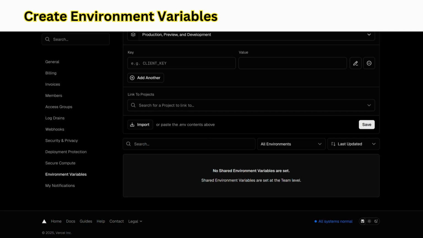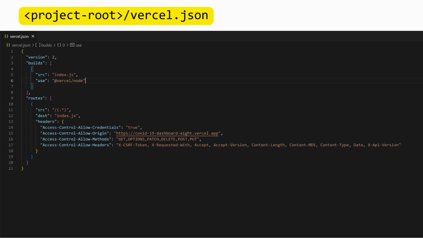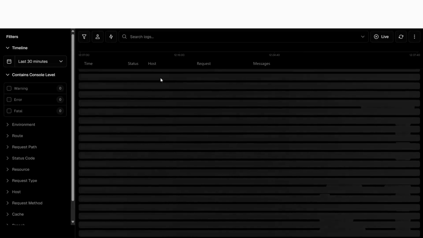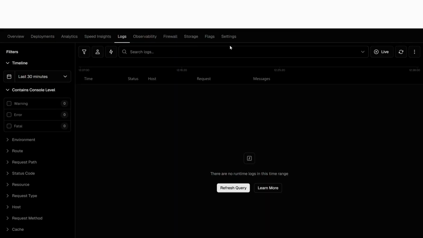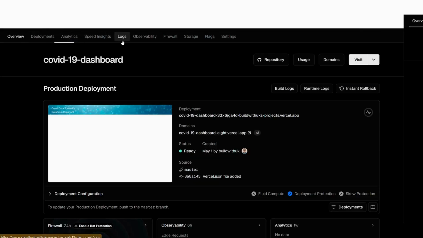To deploy the API on Vercel, we need to do some changes in our API. This is because Vercel does not by default support Node.js API. Make sure your URLs are correct in both the API and the dashboard app. To help with debugging, there is an option of logs and observability to see what's happening in your Vercel apps.